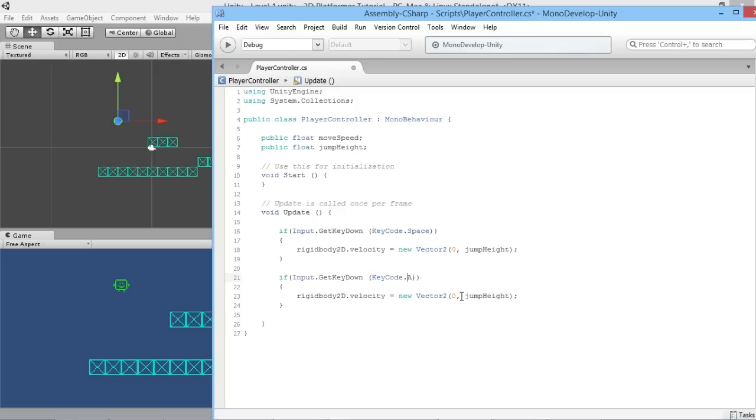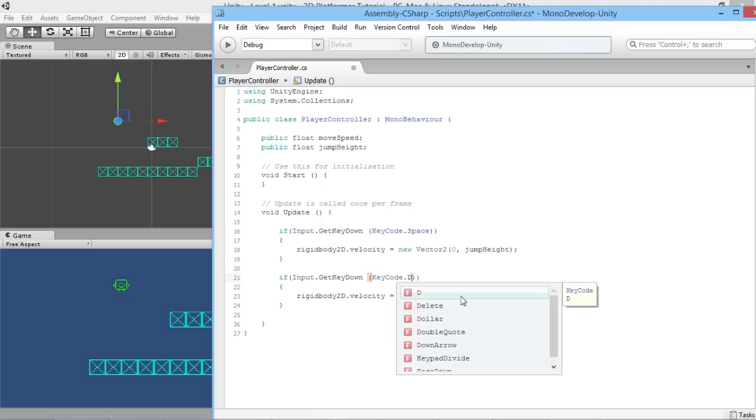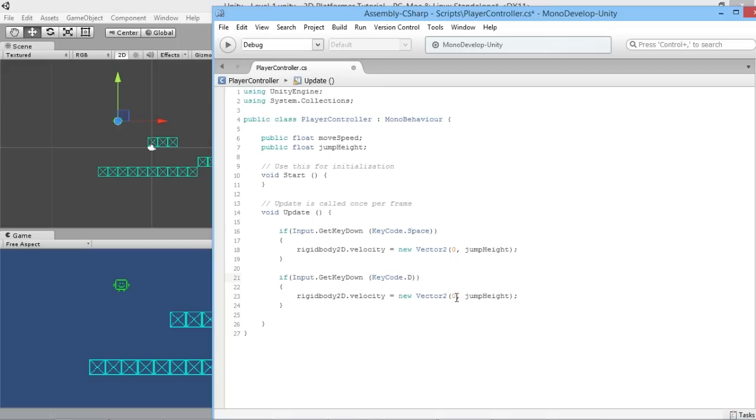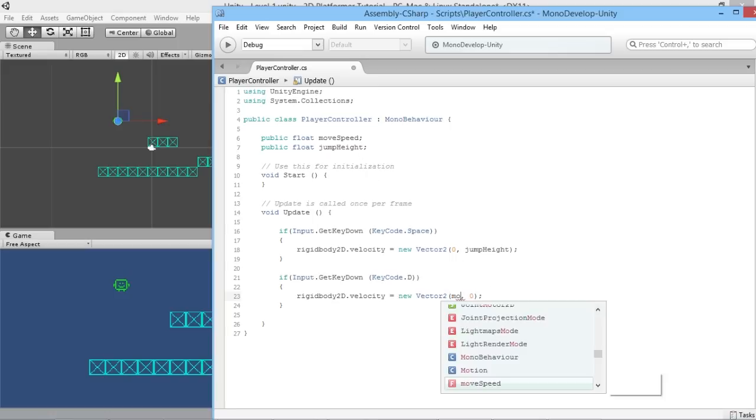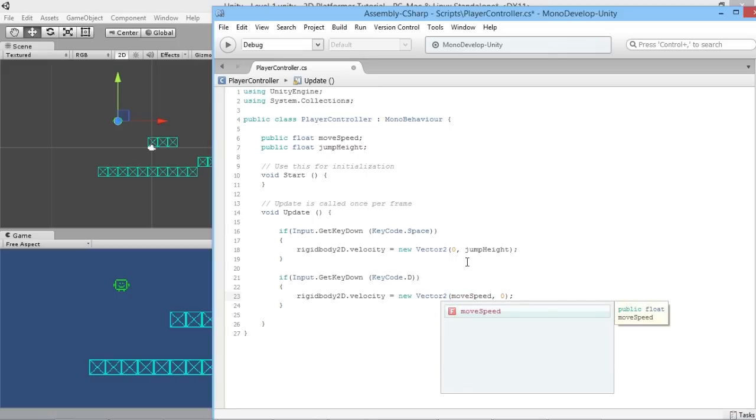We're going to do moving right first. So keycode.d is what moves you right, and then rigidbody2d.velocity. So last time we had 0 for the x value because we didn't want to affect him moving side to side, and we had jump height to make him jump up. So this time we're going to get 0 on jump height because moving left to right, we don't want to make him move up and down. And then here, instead of 0, we're going to use move speed. So what that'll do is basically when you press D, it'll go, okay, well, what's our move? Move speed. Go.